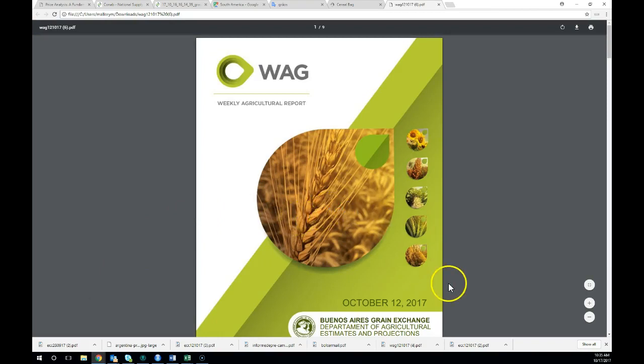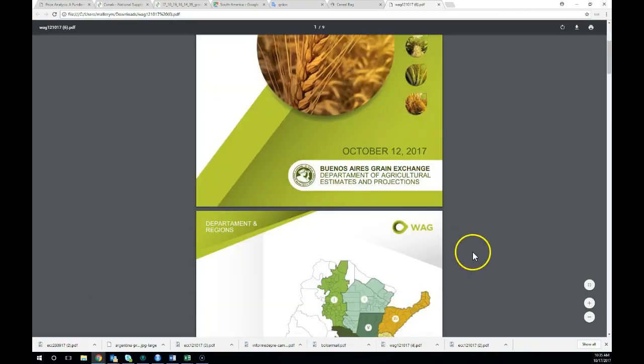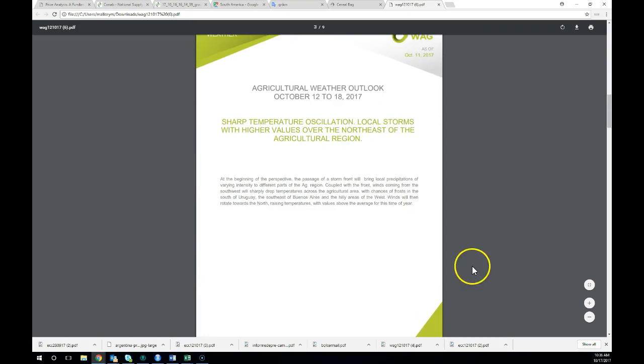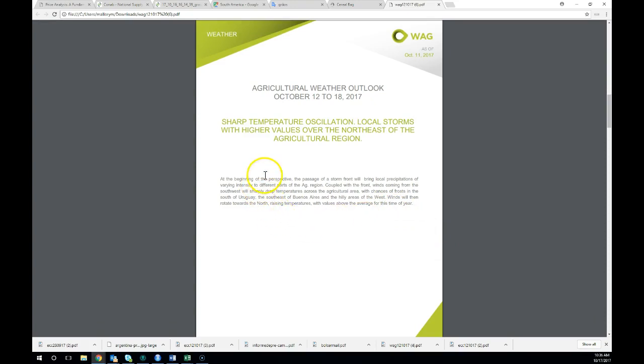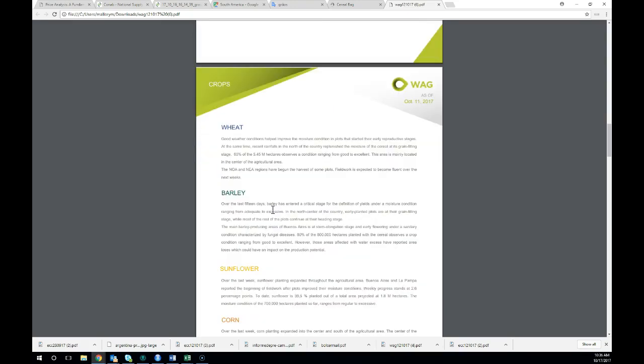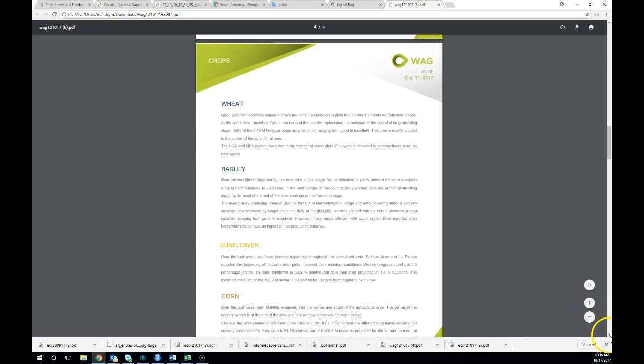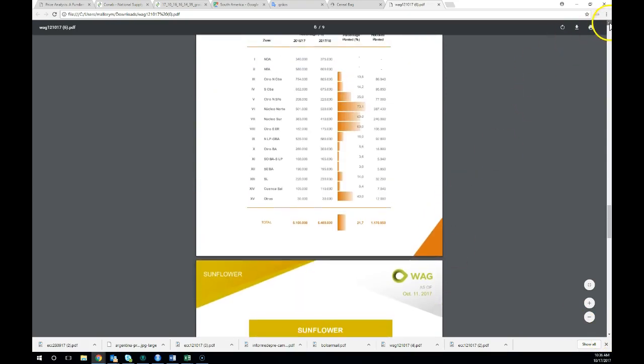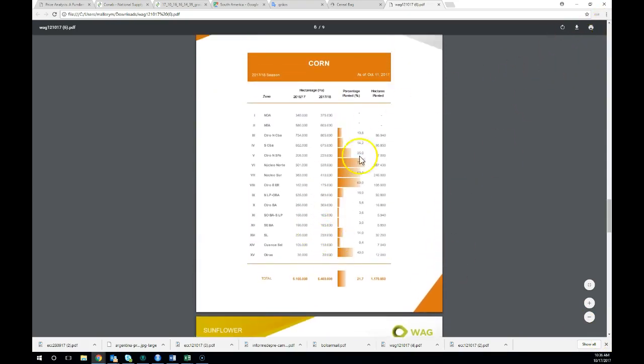And weekly agricultural report. It's in English, so we don't even need to translate it. So in this report, they combine weather outlook and how it's going to impact planting and growing of the crops. And they have summarized the major crops here. And part of this weekly report, they tell you how the planting progress is going.